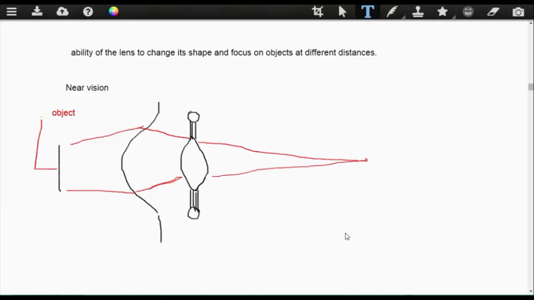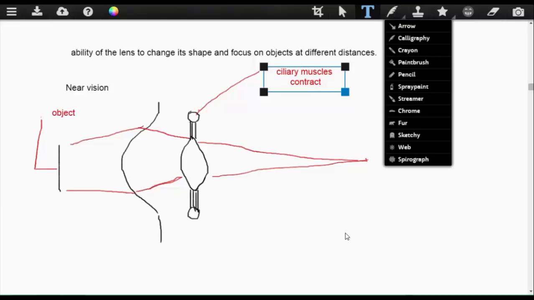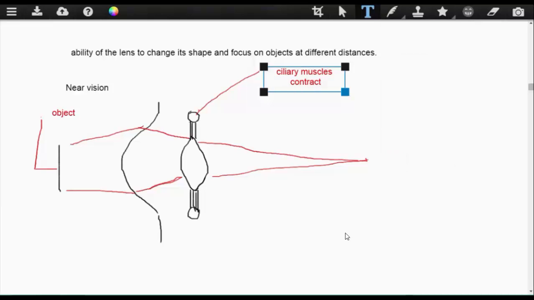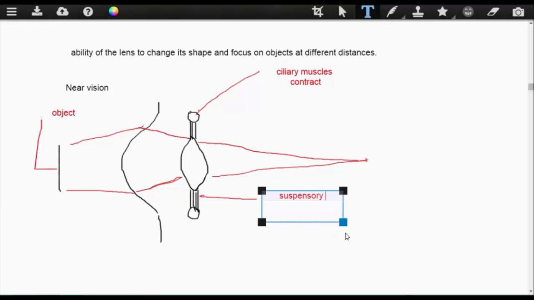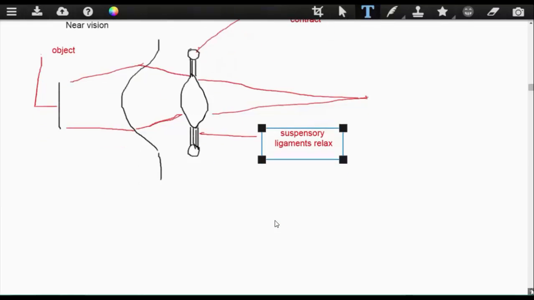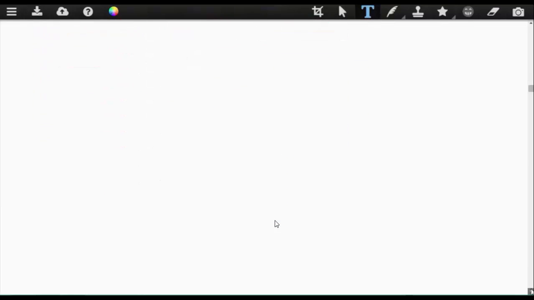And in order to do this, the ciliary muscles contract. And the suspensory ligaments do just the opposite of what the ciliary muscles do. So in this case, the suspensory ligaments will relax. Okay, now we'll move on to far vision.